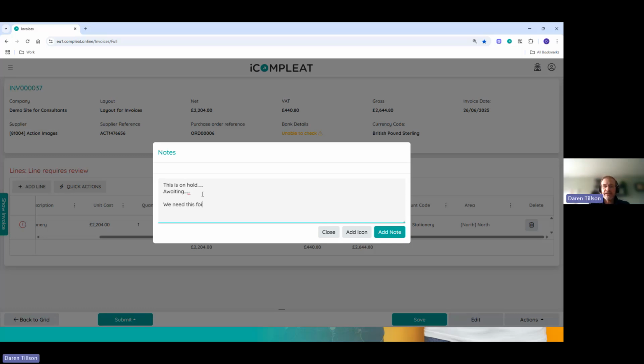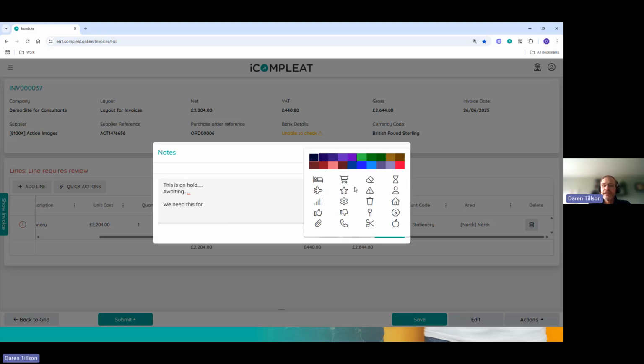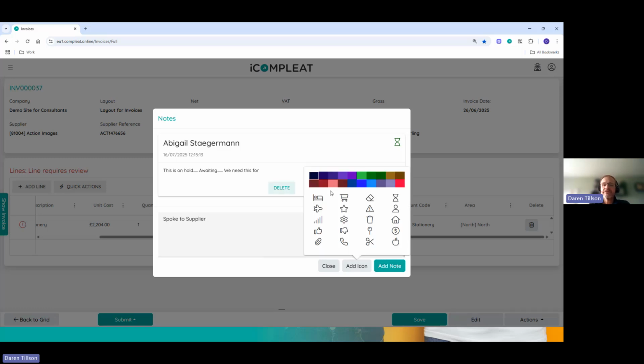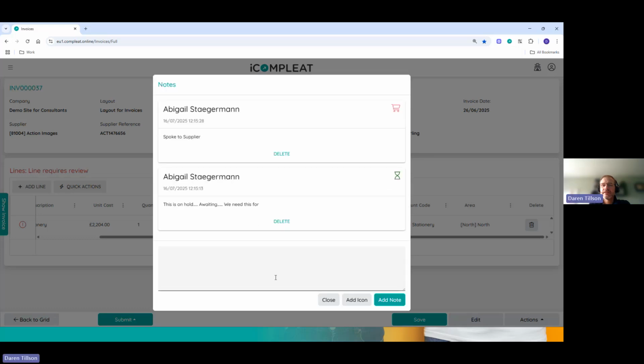So if I add just a selection of notes in there, I can add an icon. Let's go for an egg timer, green egg timer, select add note, and you can see it's then date, time, and stamped with the user and what the note is. We can then add any more like so, and it will just keep adding those in, again with date, time, and stamp.